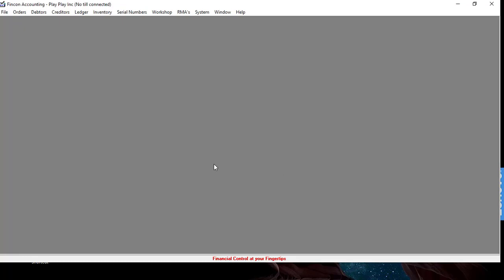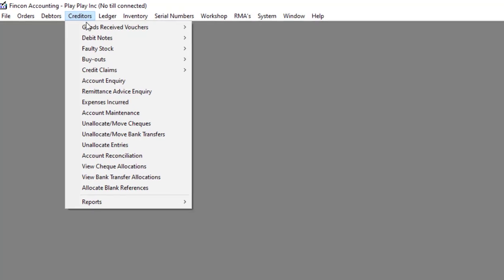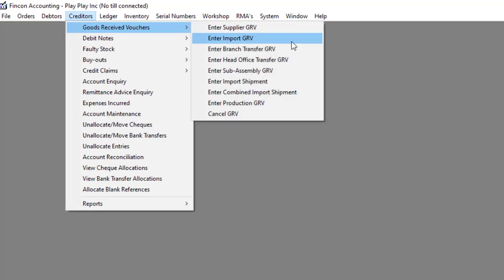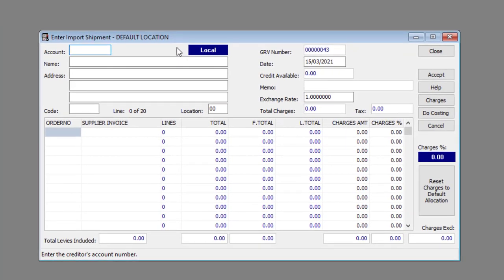In this video I'm going to show you how to create a GRV for an import shipment. Navigate to Creditors, Goods Received Vouchers, then to enter import shipment. Enter the appropriate supplier account number in the account text box.